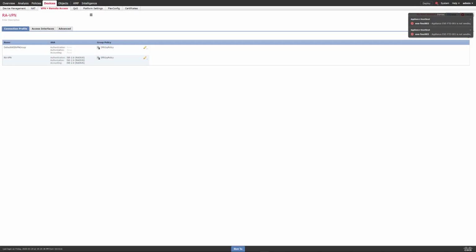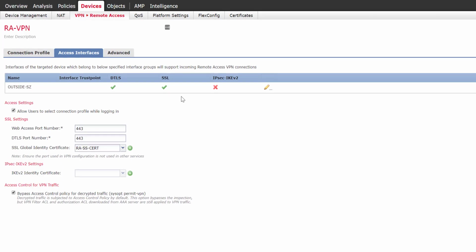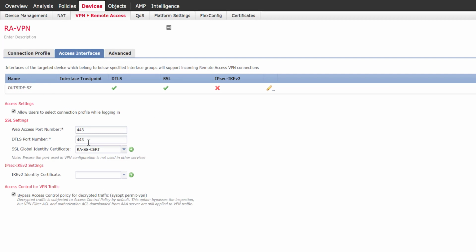So just before we push the policy, we'll just verify the access interface settings. So we can see that we've got the web access port number as 443 and DTLS the same as well. We're using the self-signed certificate that we provided, and IKEv2 settings are not applicable in this demonstration. And as we said before, we're going to bypass the access control policies on here because we're going to push down some downloadable access lists from ICE. Furthermore, we'll just click on the advanced tab and see what we've got there.